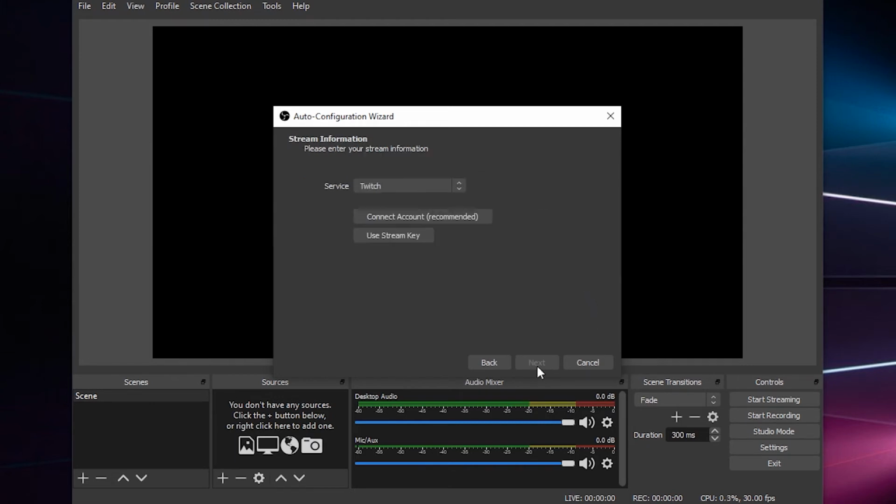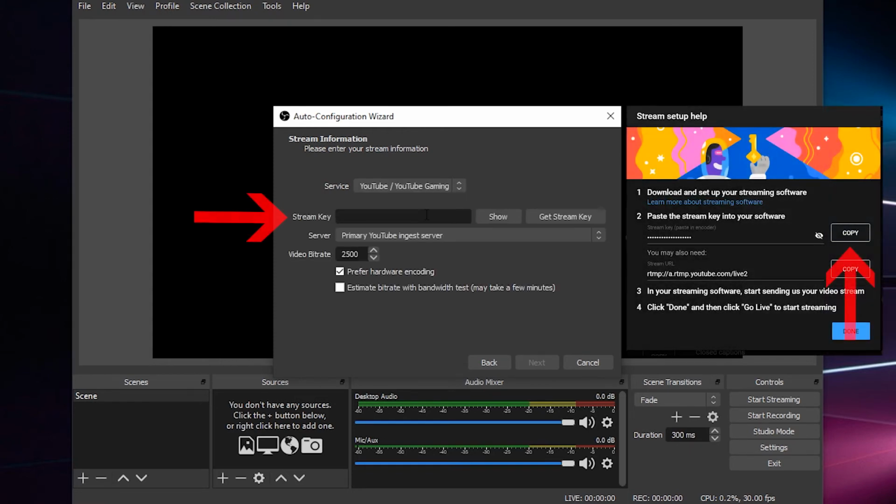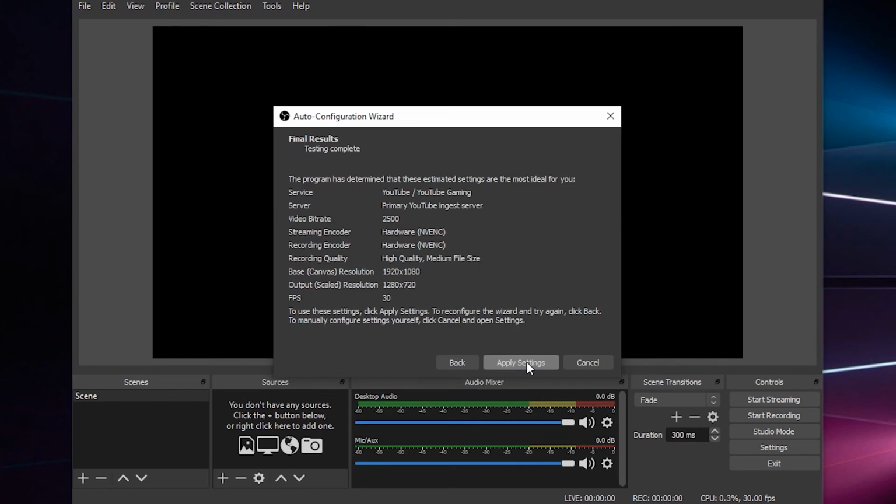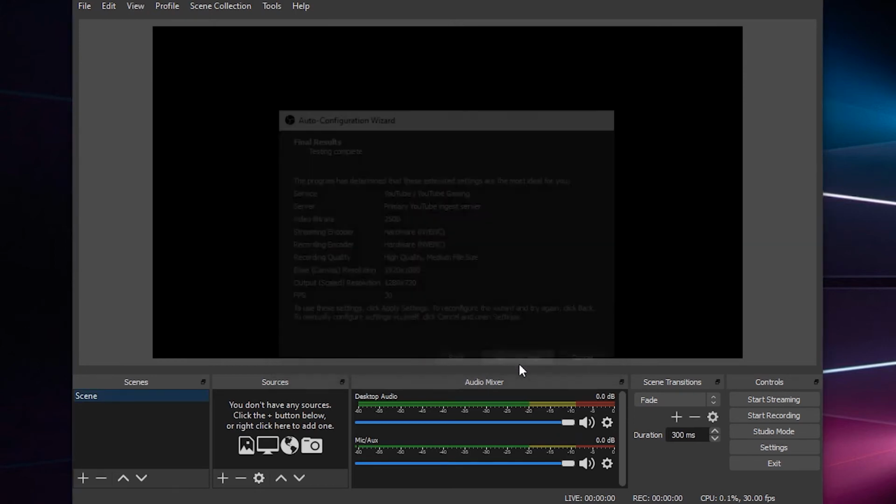The next settings in the setup are very important. It will ask you which streaming service we are using. Click the drop-down menu and select YouTube/YouTube Gaming. When you click this, a bunch of information will pop up. It will ask you for your stream key, which we were given in our YouTube Live tab earlier. Copy and paste that in. You can keep the video bitrate at 2500, which doesn't take up too many resources for most internet plans. Click Next. It will give you an overview of your settings, and if everything looks good, click Apply Settings.